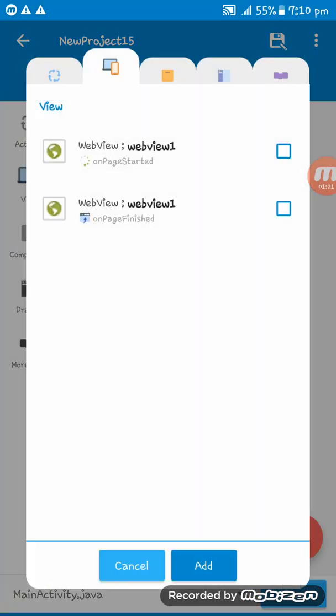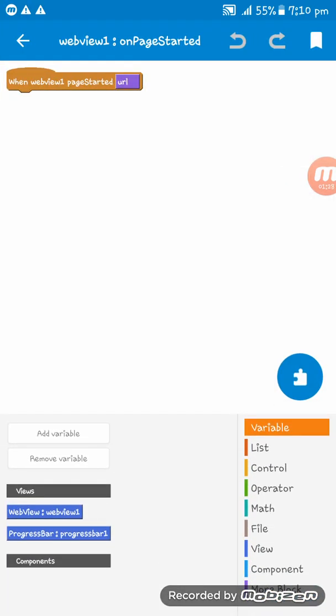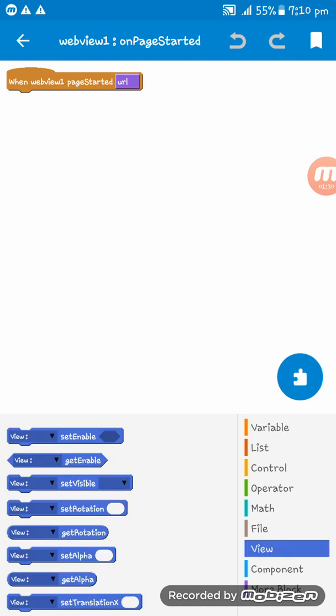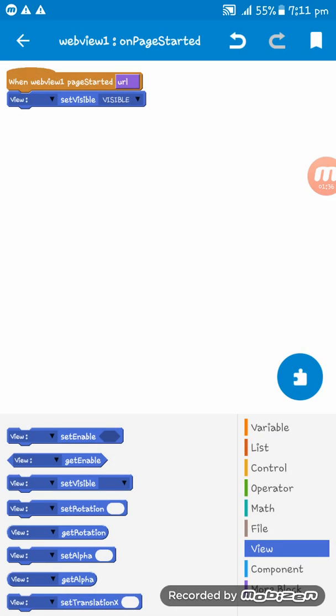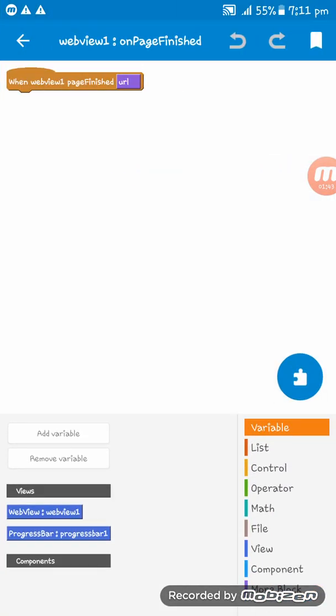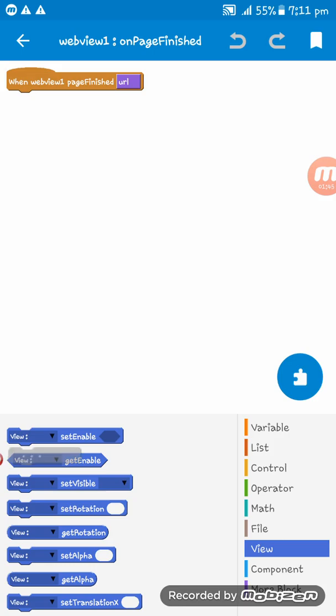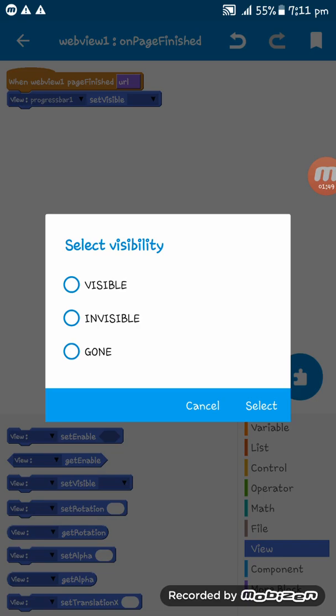Now on view we have to set these events. Web view 1 on page started, that means when the app is opened. Then set visible the web view 1, the progress bar, and on page finished set visible the progress bar 1 gone. Okay.